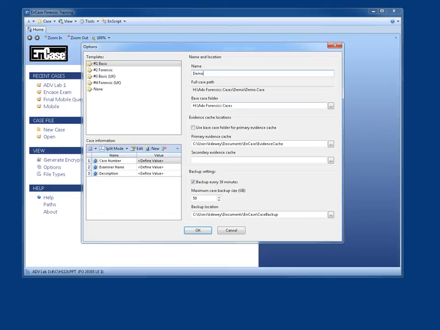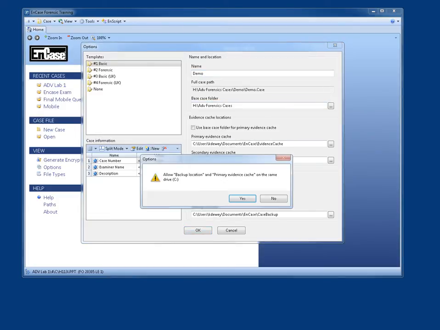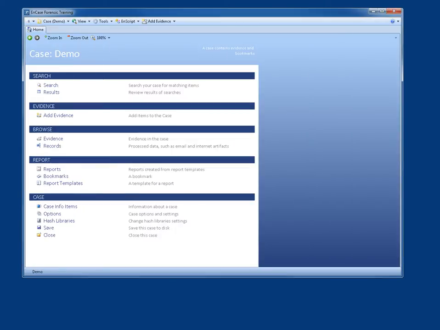So I recommend storing it somewhere other than the place it says, because it says put it under your program files. It's better if you don't do that, but it'll work either way. Alright, so I got a new case called demo, allow backup location. Yeah, that's fine. Alright, now I want to add some evidence. Now with that evidence I can click a link here or I can click a link here. If I click up here I want to add a local device.